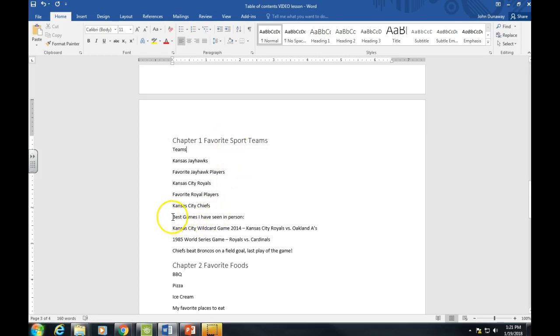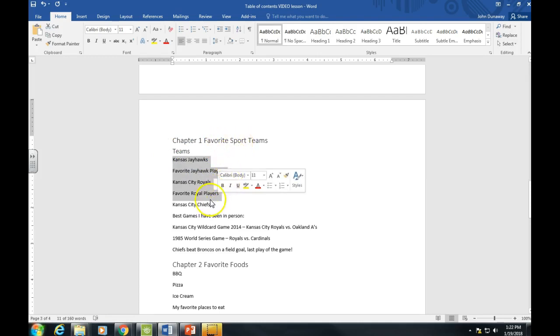All right, and then what I want to do here is maybe I want this to be a section in chapter 1, and then I want to have another section in chapter 1 about the favorite games I've seen in person. So what I'm going to do here is I'm going to highlight teams, make sure you're on the home tab, and go over here to heading 2. All right, and it'll just look normal like that. You'll just see it'll change the font, but it won't indent it or anything. So the first section in chapter 1 is about my favorite teams. And it said favorite sports teams. I might reword that later.